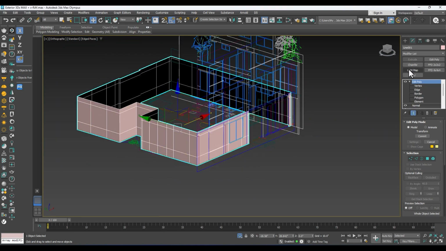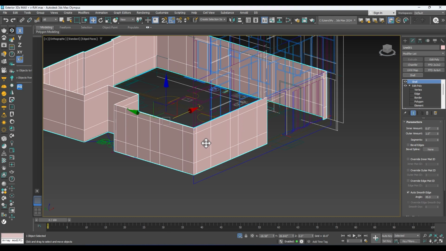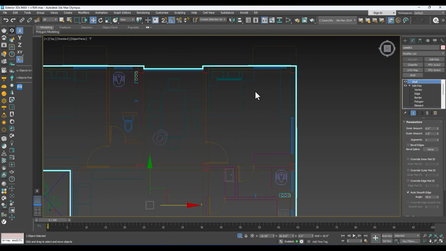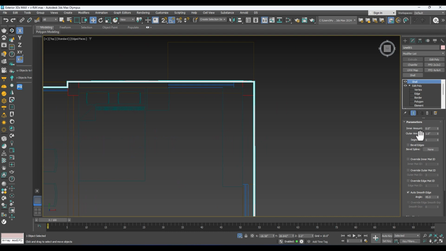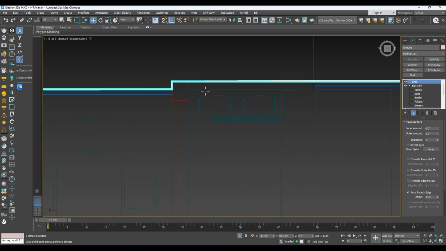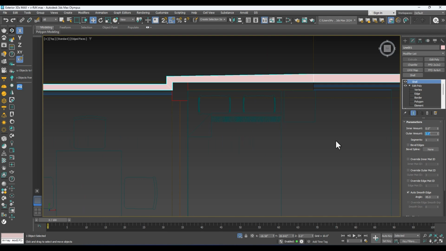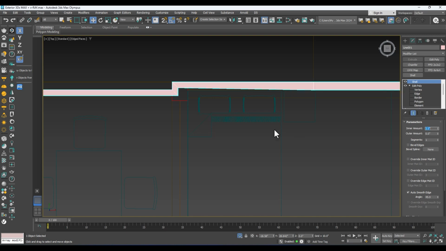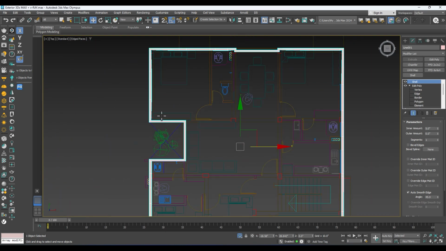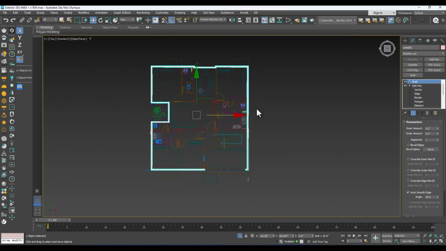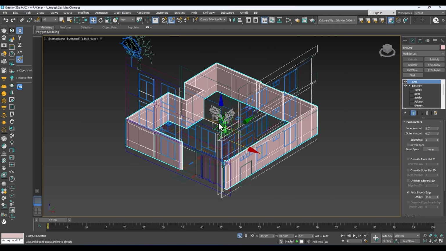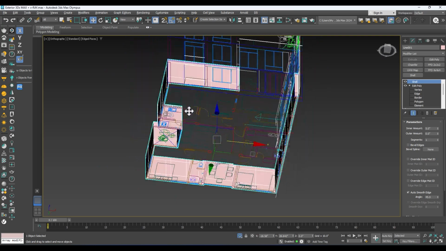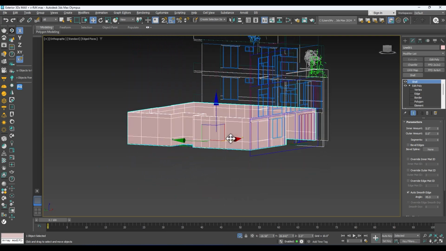Okay, so now apply the Shell modifier over here, and then shell it up. Then put the actual wall thickness, so 5, not outer, inner 5 inch. In some cases you might have a 10-inch wall or other, it's not a major thing, this is a minor thing, because I work on the exterior, not the interior.